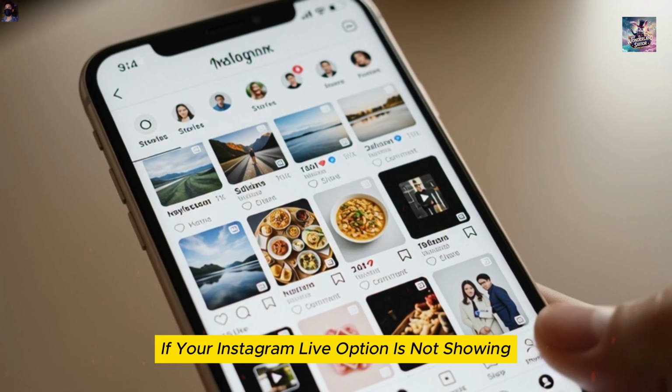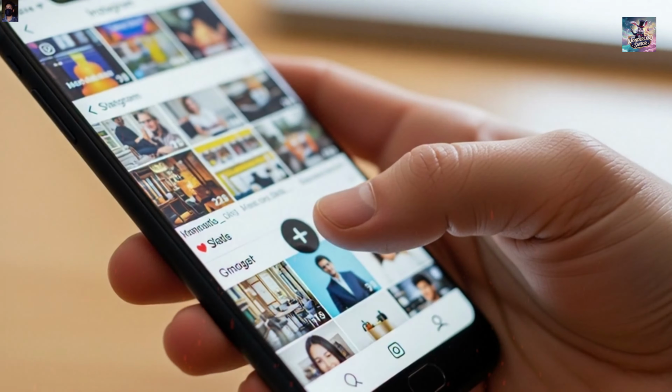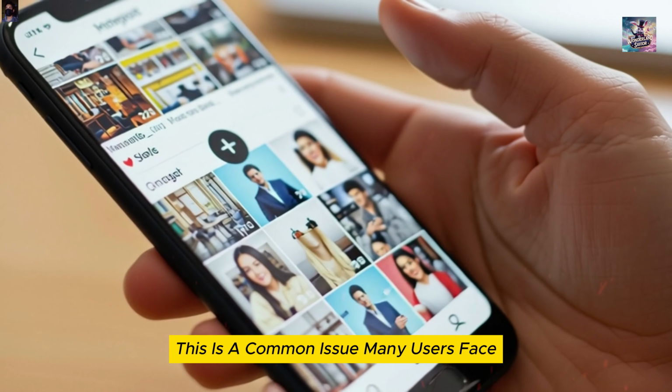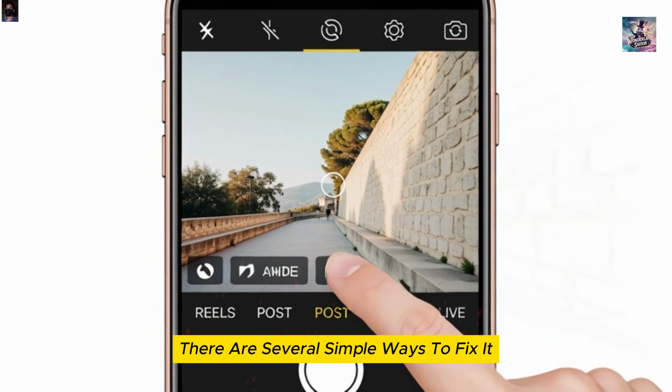If your Instagram Live option is not showing, don't worry. This is a common issue many users face. There are several simple ways to fix it.